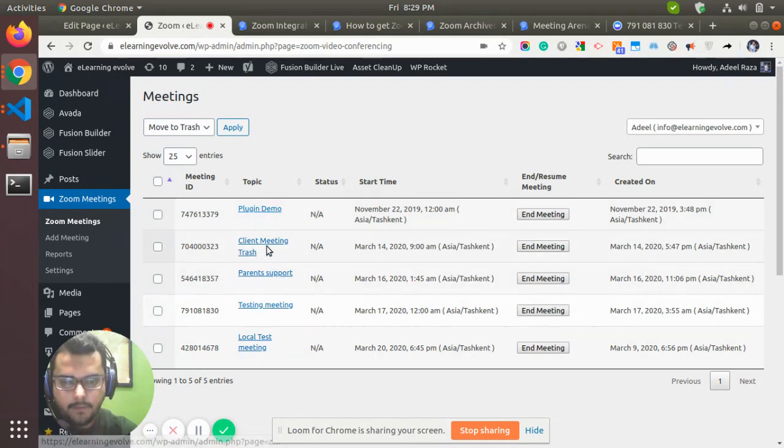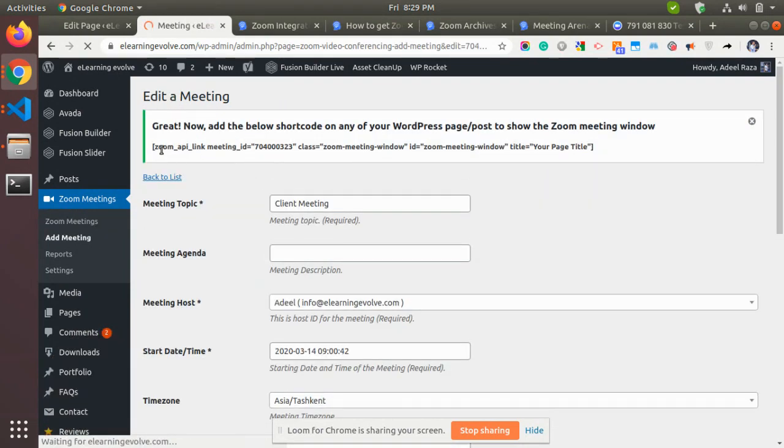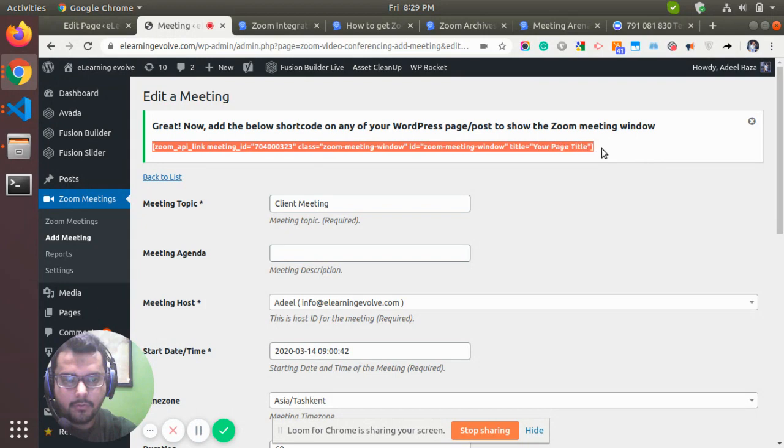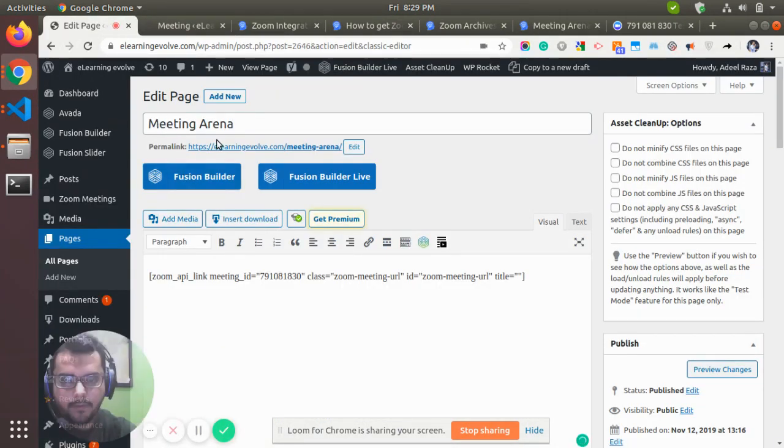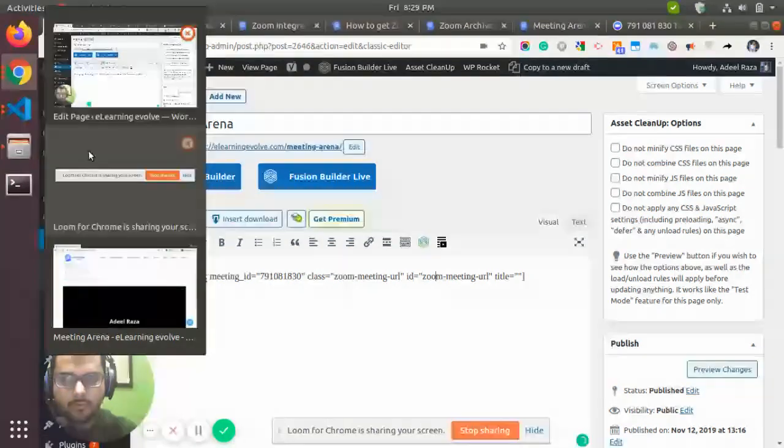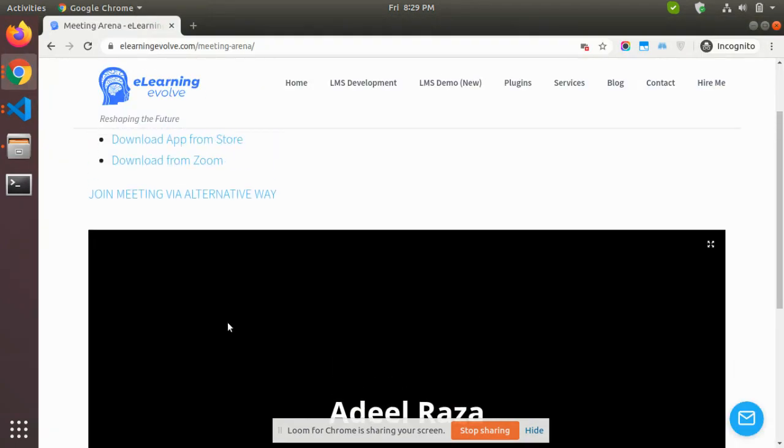So let's quickly see how the meeting works. Once you create the meeting and you go to the listing page, you will see this shortcode that you need to add on your WordPress page. You can just simply copy this shortcode and go to any of your WordPress pages. I've already added this here. I've created a WordPress page and added this shortcode. That's it. This shortcode displays the meeting window that the users see here.